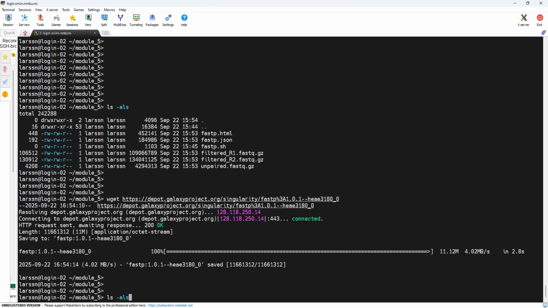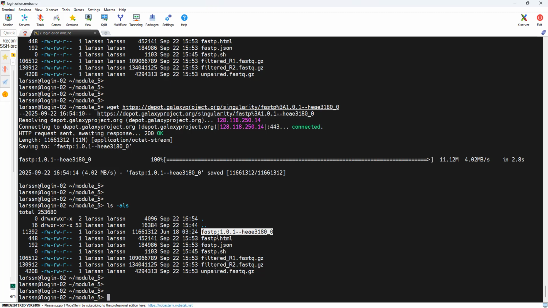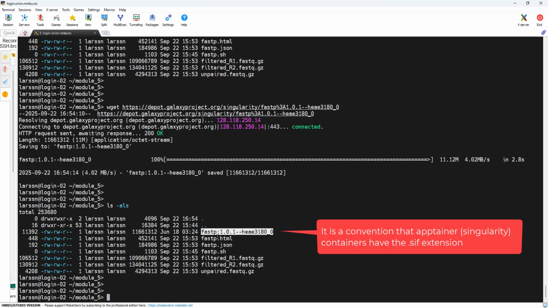Now if I list the content again here, you will see that here it is now. This is the container. What we typically do now is we rename it slightly. I want to have a file extension here, .sif. It's not really necessary, but I like to do it like this because I want all my Apptainer containers to end with this extension, .sif. And that's because Apptainer used to be called Singularity before. So SIF is just short for Singularity Image File.